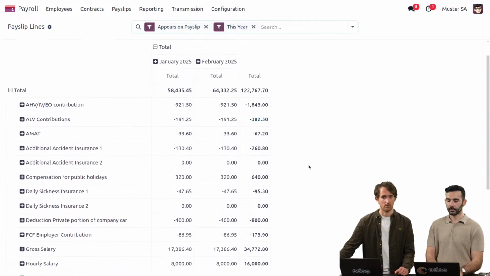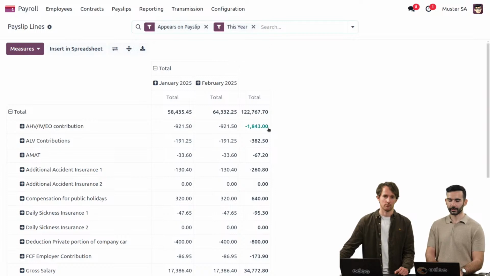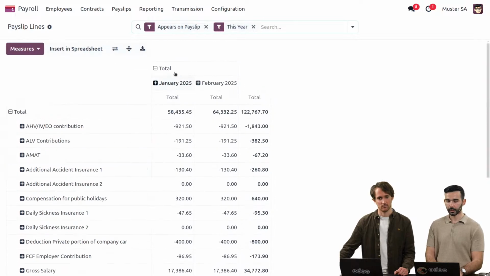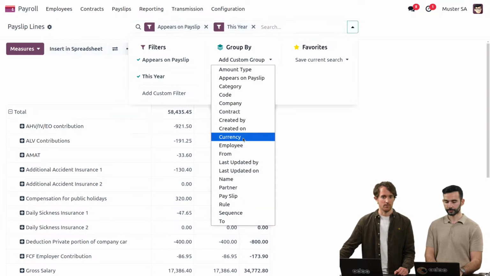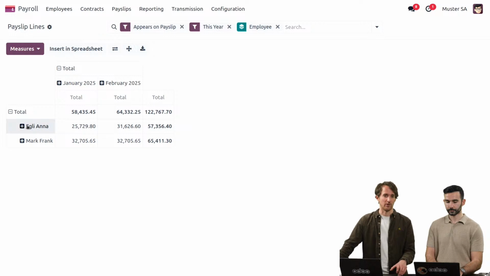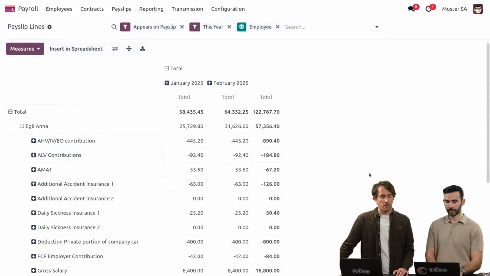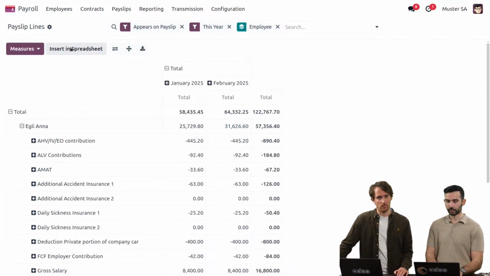I know that every time I go on the customer database, people go on Studio and add this manually. We decided to add it now in standard, where you have every single line grouped by month of the total. You could also search by employee, for example, or filter on a specific employee. You have for each employee their respective things, and you can also insert them in a spreadsheet, of course.